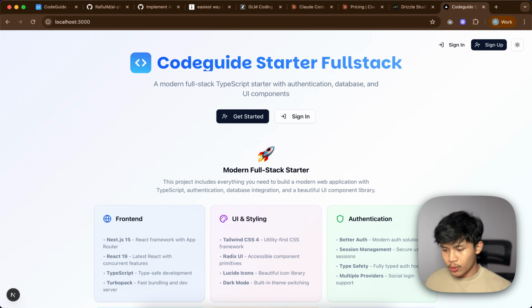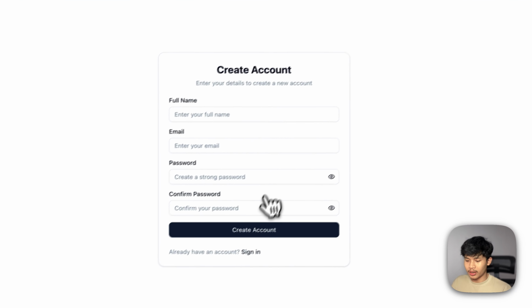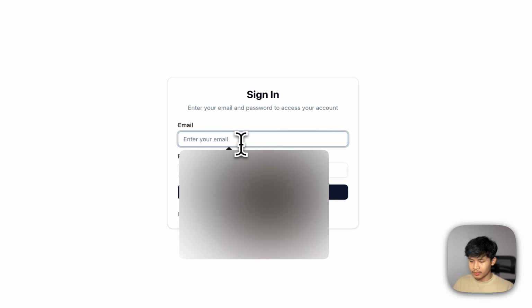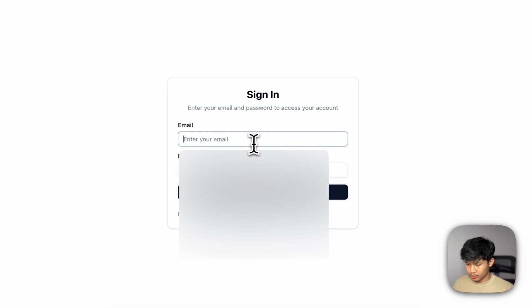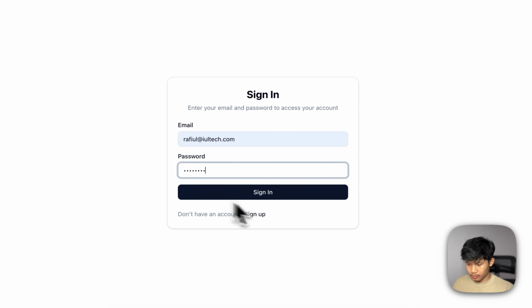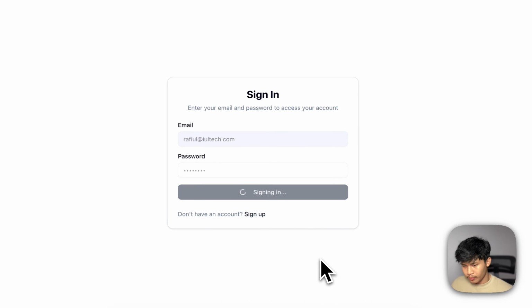So this is the UI on the first page that was created from Claude Code plus GLM. Because it was using the starter kit, it was still pretty much utilizing the landing page of the starter kit, because I didn't ask for a specific home page or landing page. And I have already created my account through the sign up button. So now let's try signing in.